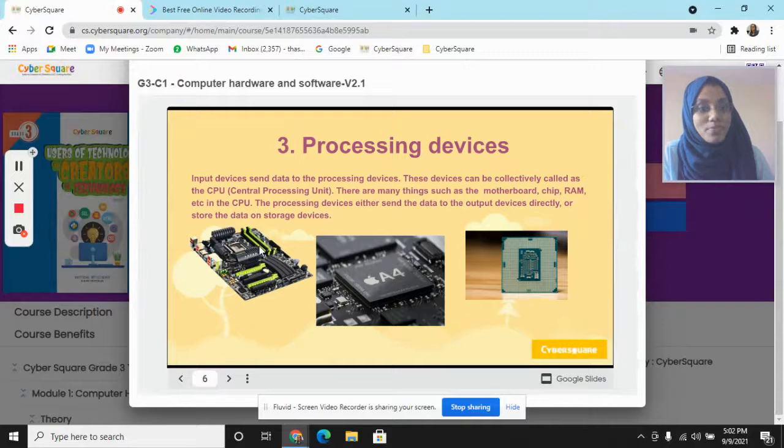Now next is the processing device. Processing device means the input we are giving through the input devices has to be processed, and that can be done using the processing device. These devices can be collectively called the central processing unit. There are many things like motherboard, chip, RAM, etc. that are there in the CPU.